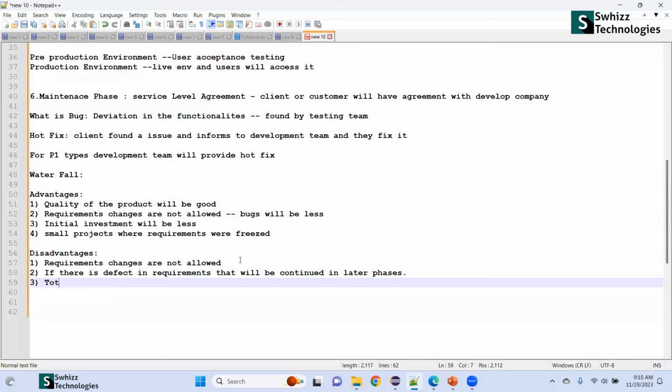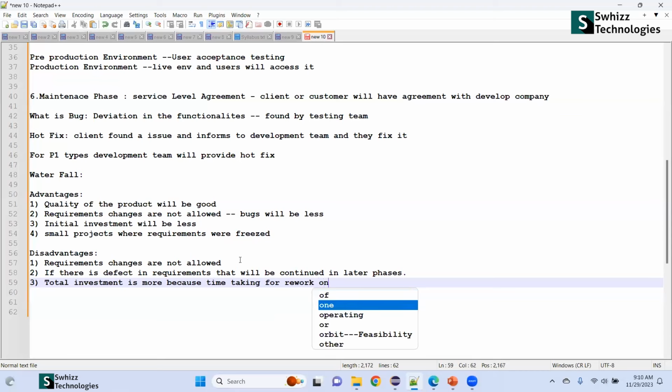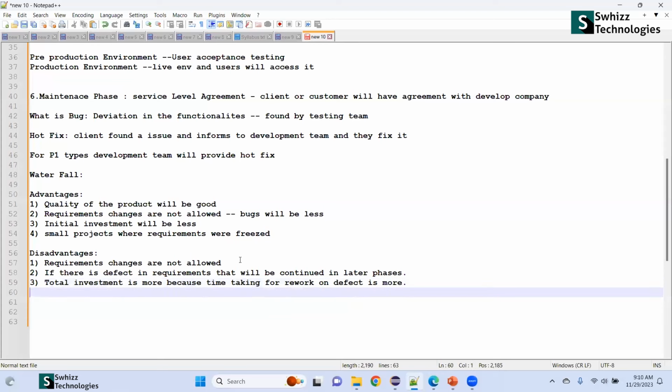So total investment is more because the time taken for rework on defects is more. Testing will start after coding. This is also one of the drawbacks, because the testing team will have less time to understand the requirements and all these things.